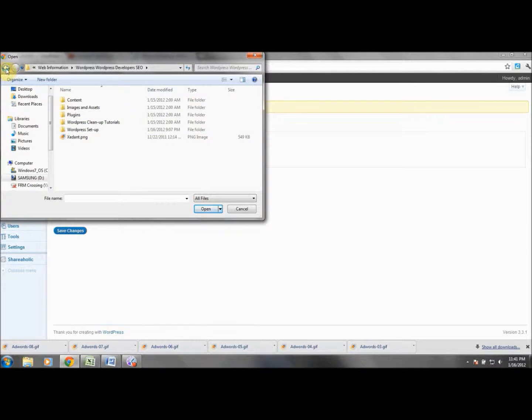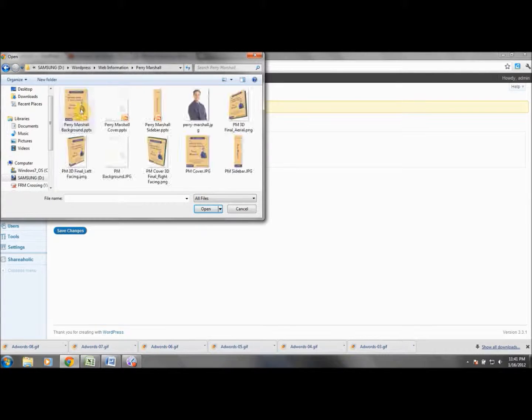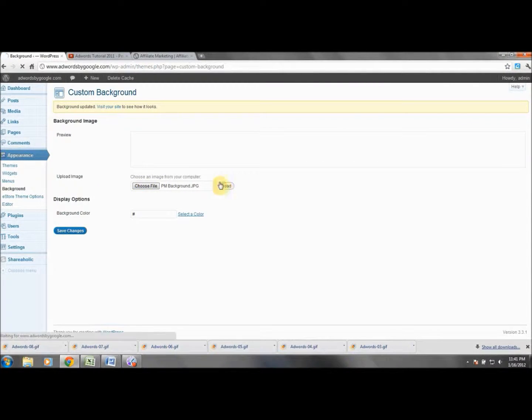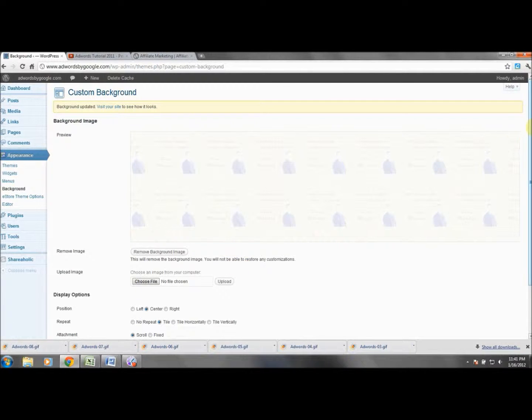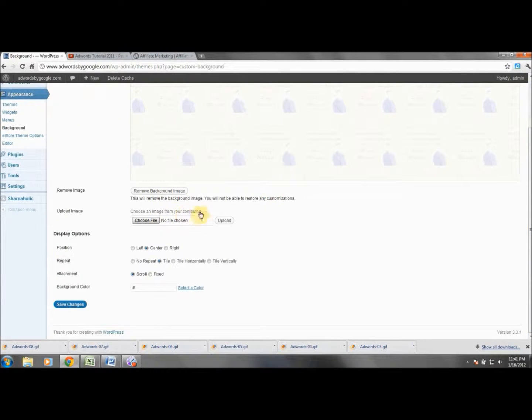let's get back and find our Perry Marshall folder. You can actually, there's a whole host of things that you could do here. For instance, let's take this and we'll upload that. So you could see that's kind of a whited out background. We actually did that in PowerPoint. We tiled it. And we'll go ahead and save the changes.